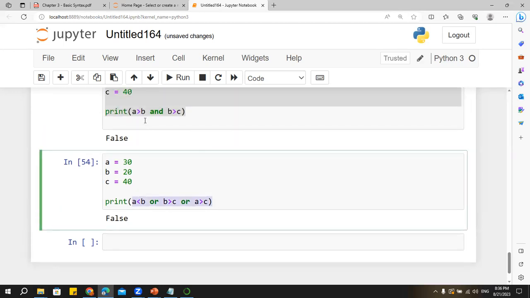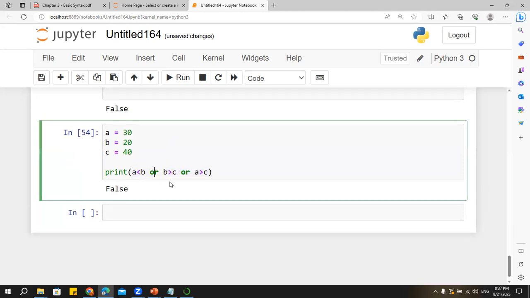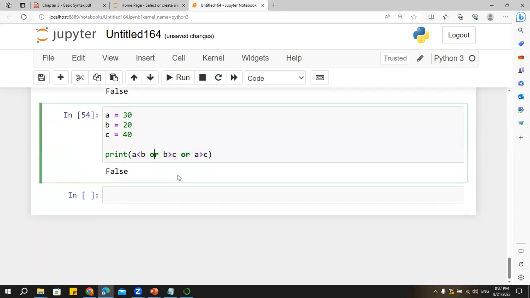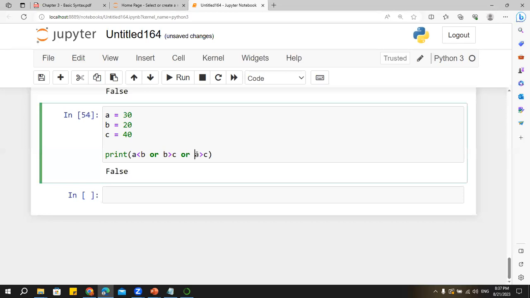Keep in mind, the AND operator means all the conditions have to be true, then we'll get a true value. In the OR operator, if all the conditions are false, then only I'll get false. If any one condition is true, then it will show me as true.